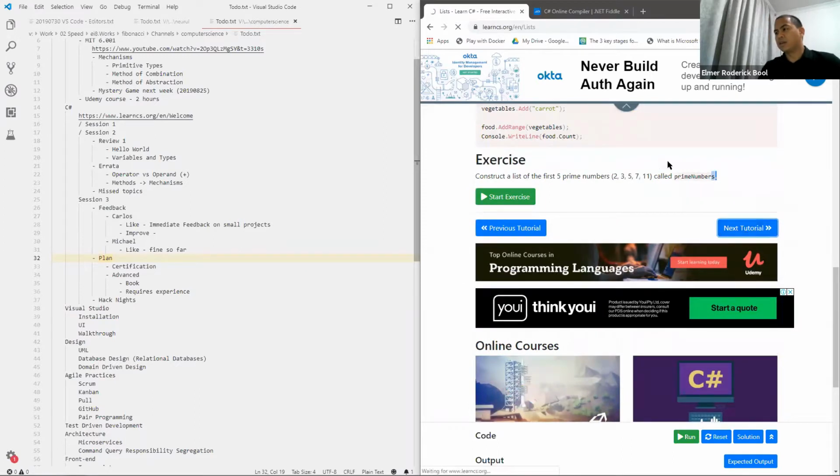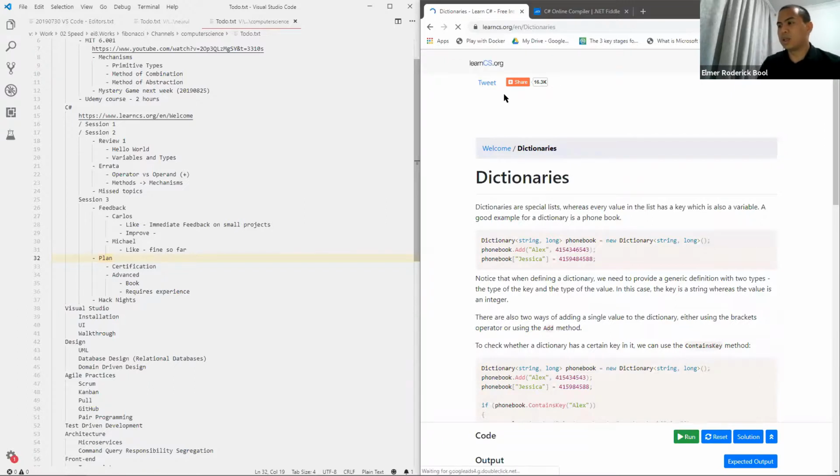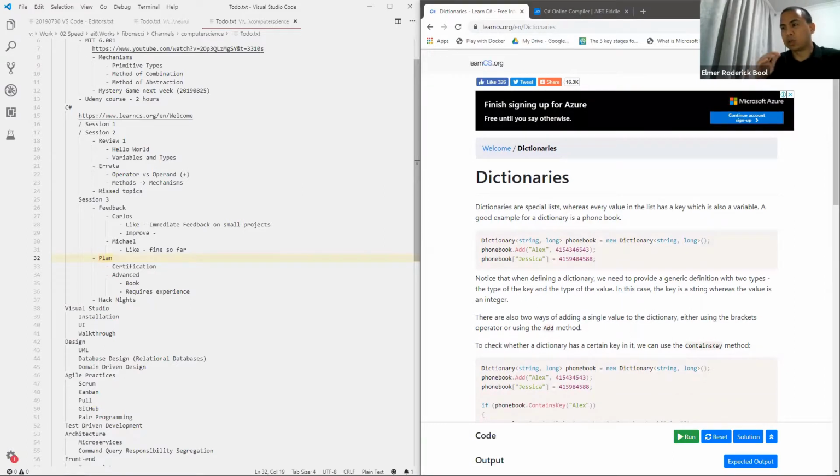Okay. So the next topic is dictionary, right? So this is what we were mentioning last time. This is another structure which is used for mapping a key to a value, right? So a dictionary can have 2 types which can be used as a key value pair, right? So one type is the type of the key, and the other type is the type of the value.